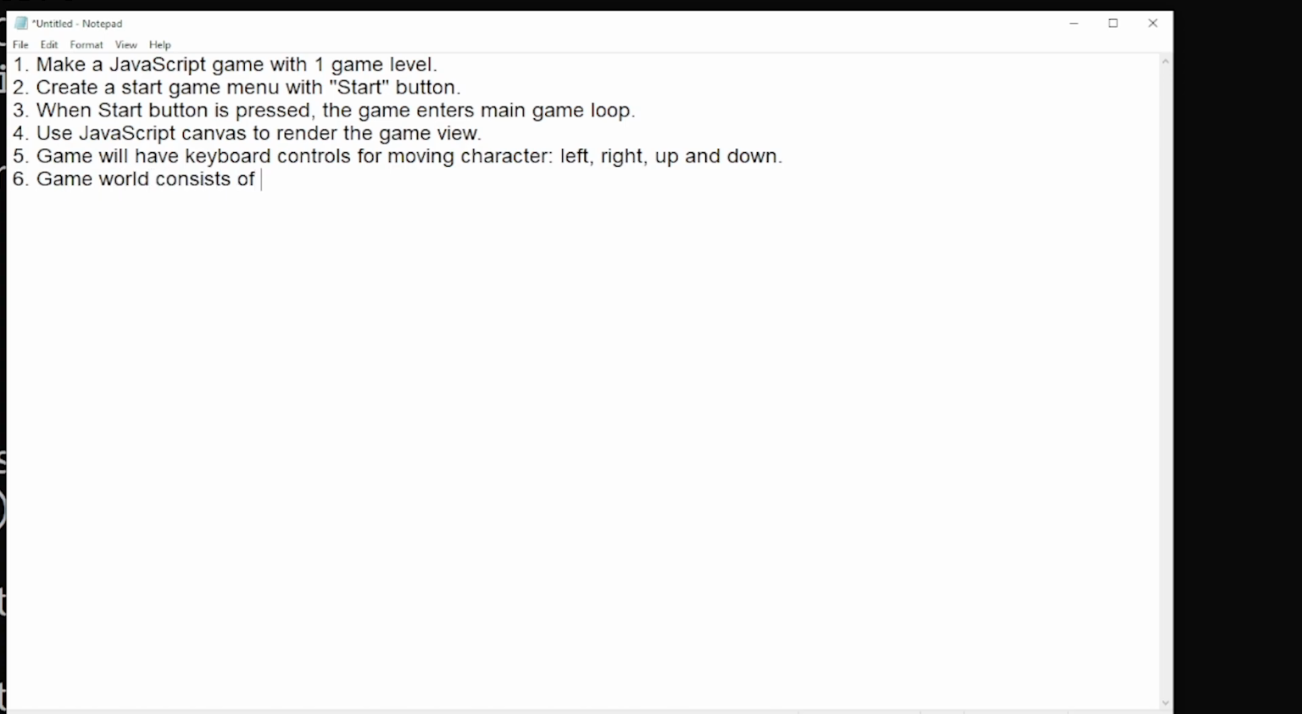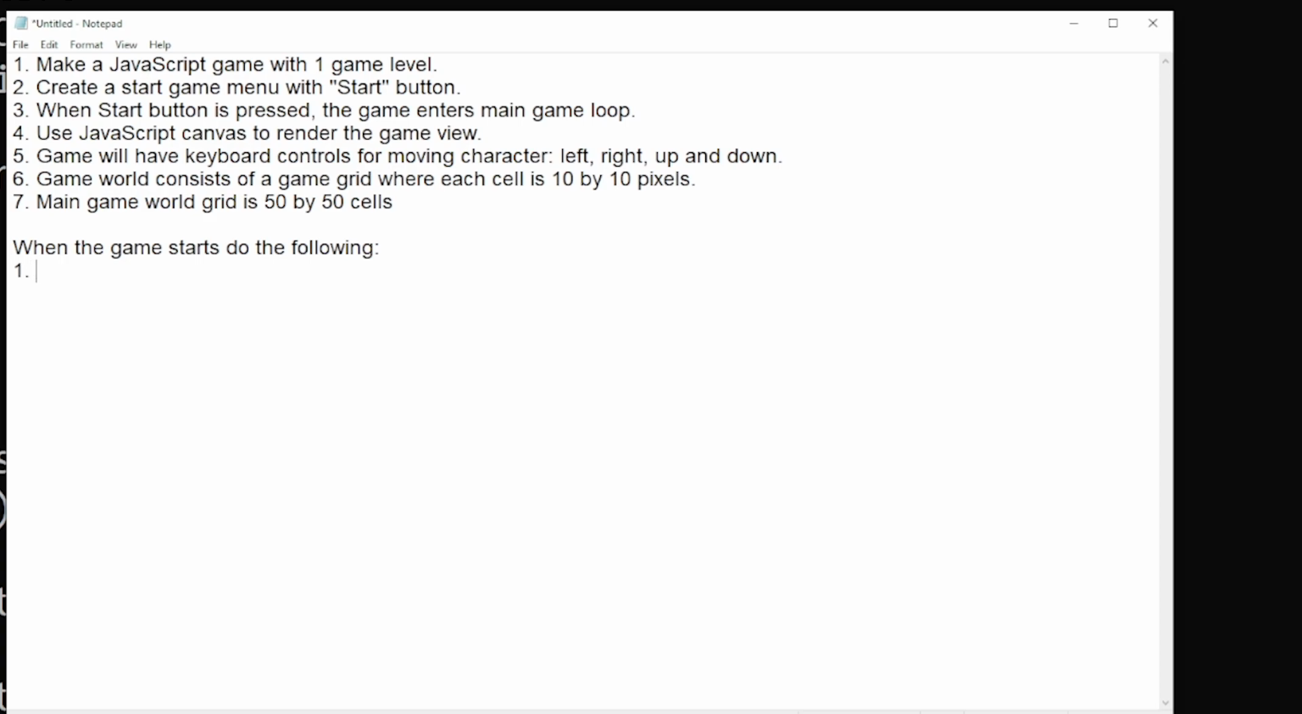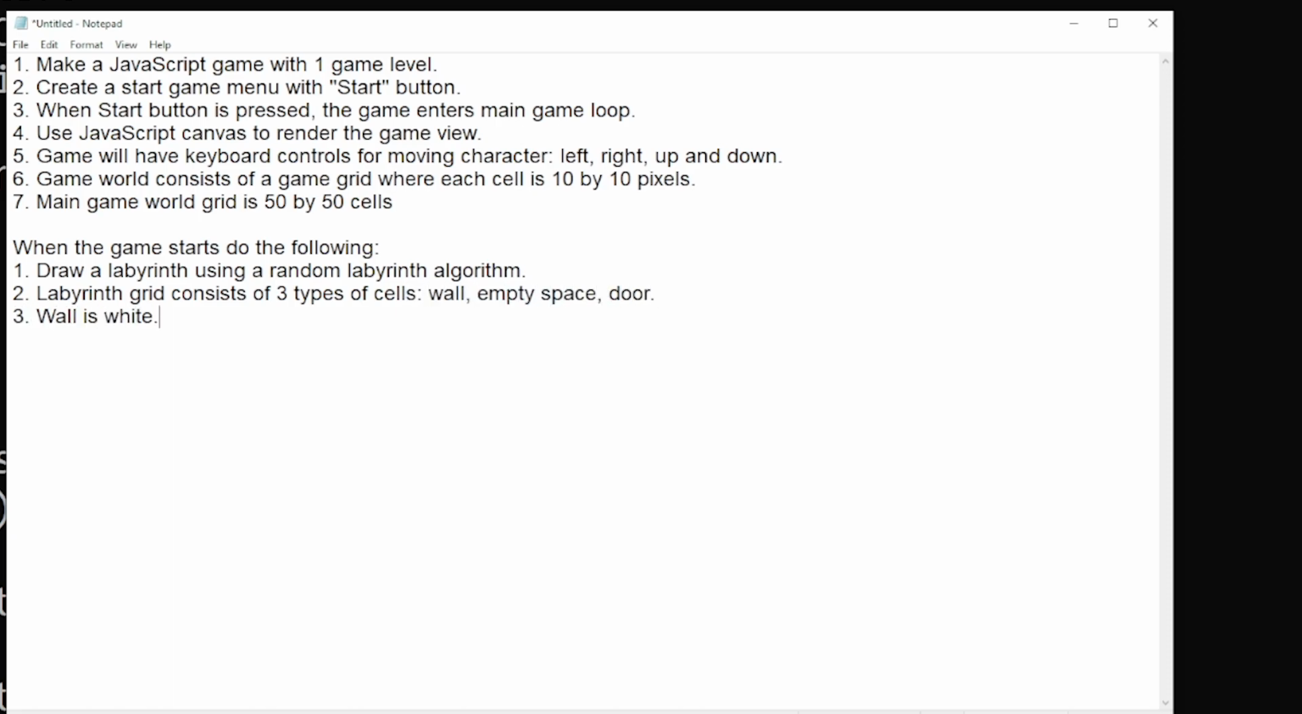Game world consists of a game grid where each cell is 10 by 10 pixels. Main game world grid is 50 by 50 cells. When the game starts, do the following. Draw a labyrinth using a random labyrinth algorithm. Labyrinth grid consists of three types of cells: wall, empty space, and door. Wall is white, empty space is black, door is brown. On start, fill the entire game screen with labyrinth data.